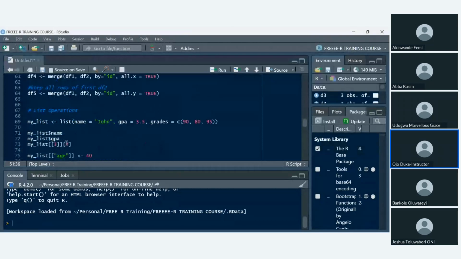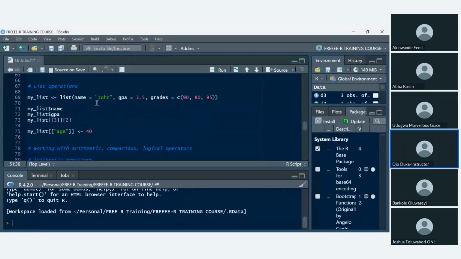So we went further to look at list. In a list, you can have a list like this. I told you that for those who are familiar with Python, the list you are seeing here is actually a dictionary in Python, okay? But here we're having it in this form. You can even remove the name, the GPA column name. You can just have it as John in quotes. You can have 3.5, another value, and then you can have the grades the way they are.